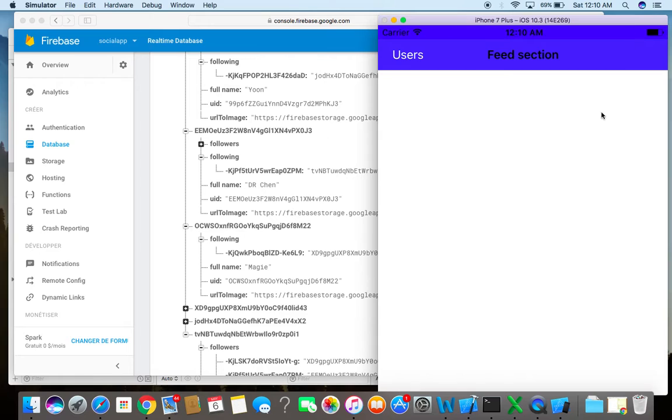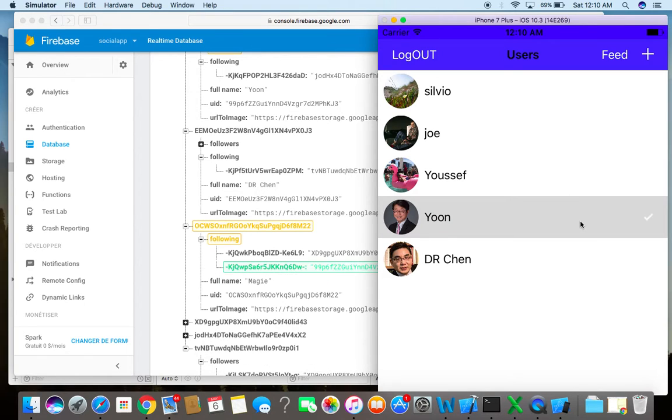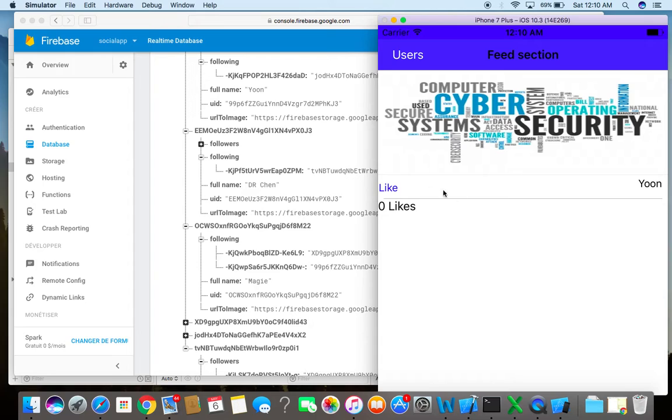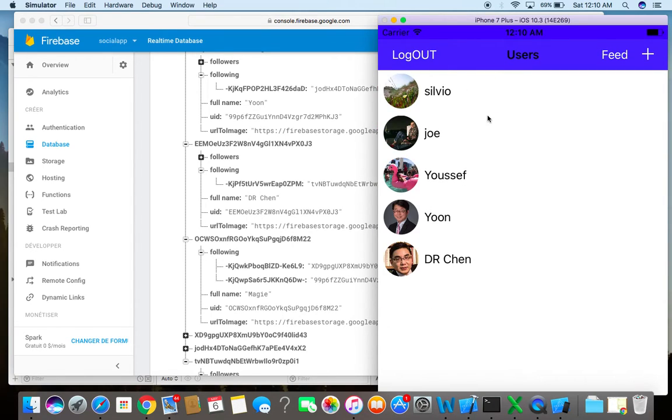Now when I see the feed section, since Yusuf didn't share anything, I'm not going to see anything. Let's say we want to see what Professor Yoon shared. We're going to go to the feed, and we're going to find the article that Professor Yoon shared. We're going to like it, of course, so it can give us a good grade. And then we're going to come back to the users.